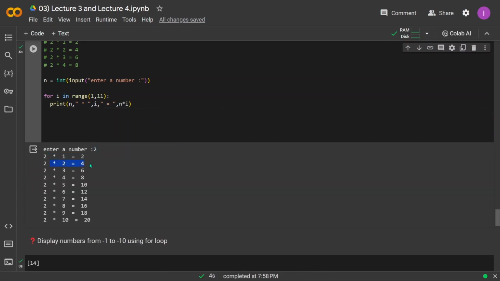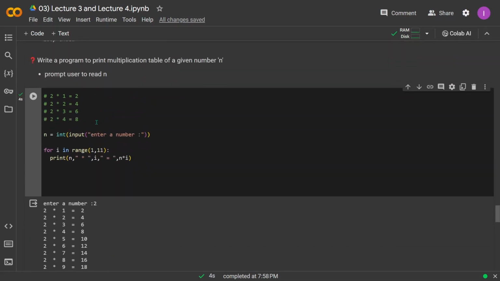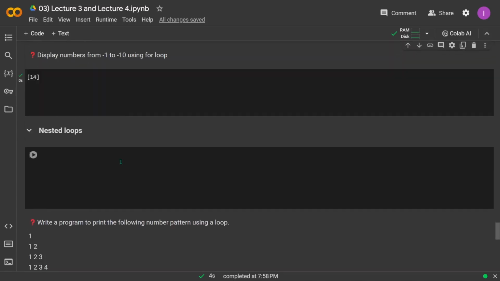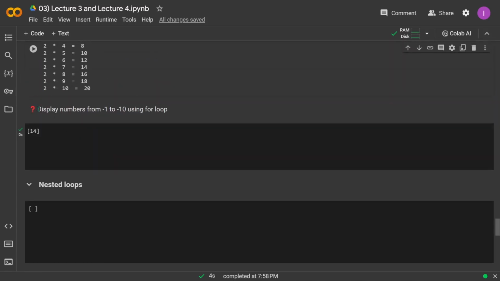2 ones are 2, 2 twos are 4, 2 threes are 6, 2 fours are 8, 2 fives are 10, 2 tens are 20. So this is how we are going to print the multiplication table for any given input number n. So the user will enter a number n, then you have to print the multiplication table, then use this particular code, then print. Now the next question is to display numbers from -1 to -10.